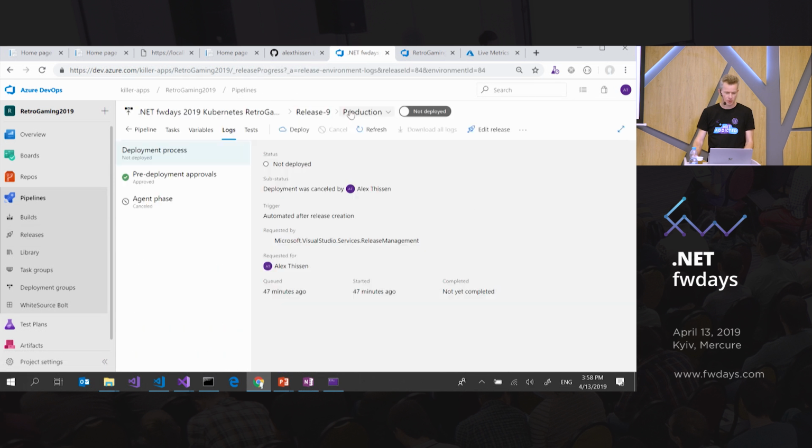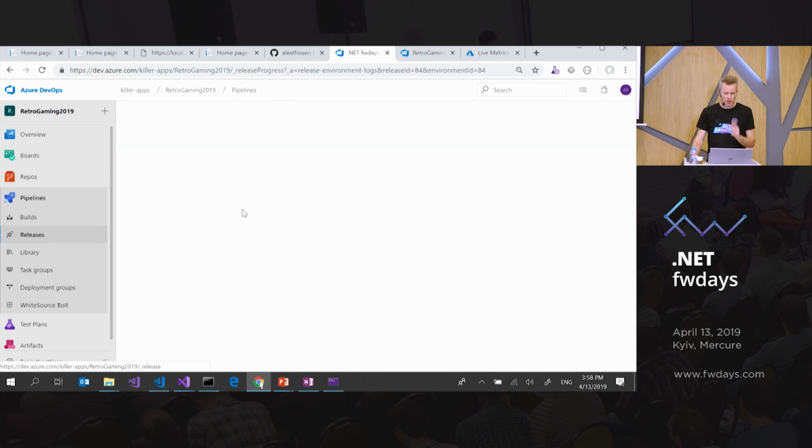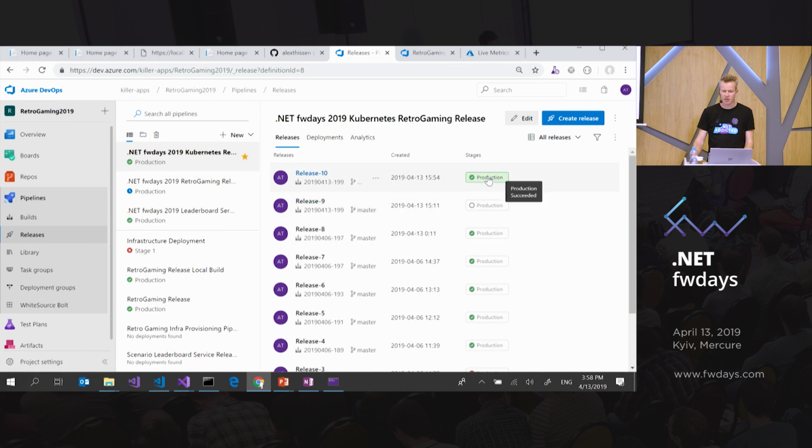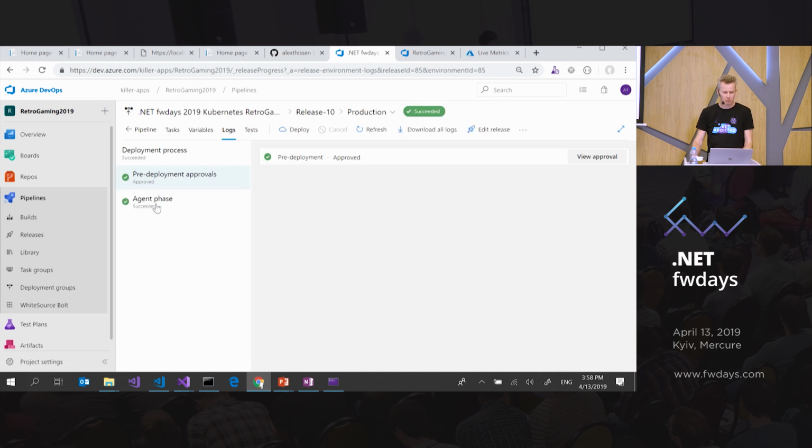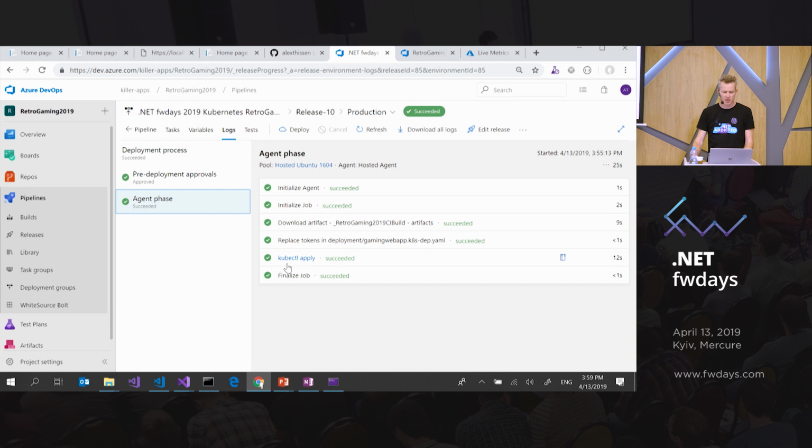Oh, see. It already happened. I can see now that this is green. So the deployment to production from the 10th release, we canceled the 9 one. The 10 one is running, and this one actually succeeded. So succeeded in the agent phase. It did kube control apply, and everything is fine. Now we could have a look inside of our cluster.